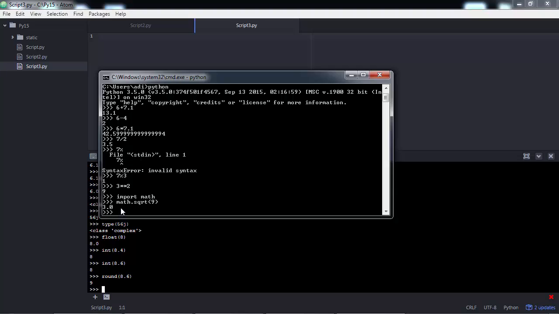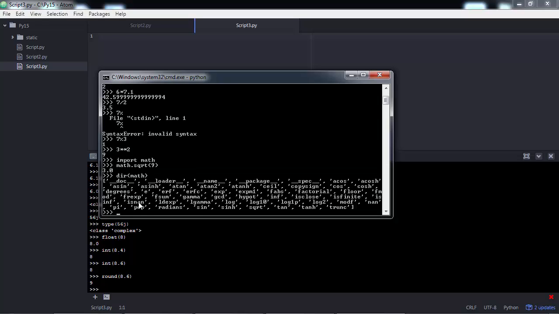If you want to know the other available functions of the math module, you could use the dir function and pass the math module there. And here you have the functions. So you have radians, here is the square root, and other stuff as well.